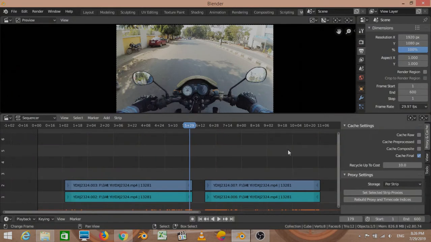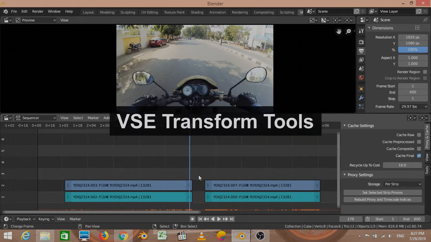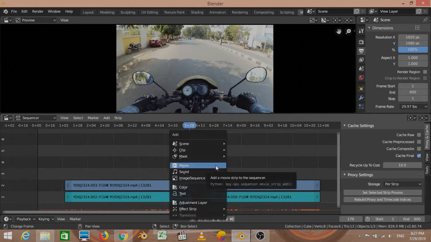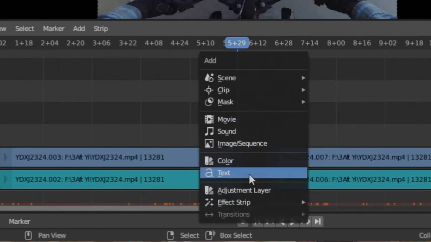So I have Blender open, and a couple of things to let you know: I have an add-on installed called VSE Transform Tools. Without it, it will be really hard to edit any kind of video in Blender. It makes cutting and cropping and transitioning a little bit easier than the default ways. I have that add-on installed and enabled, and I have already imported two different video clips by using Shift A, which will open up a menu to import whatever you want, like sound, image or movie.